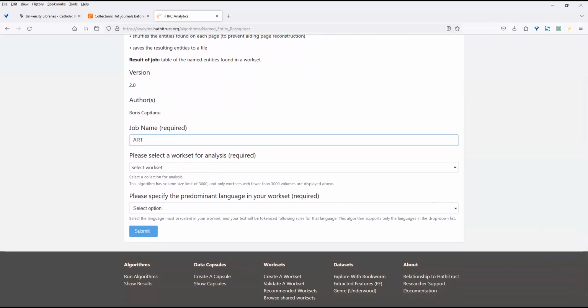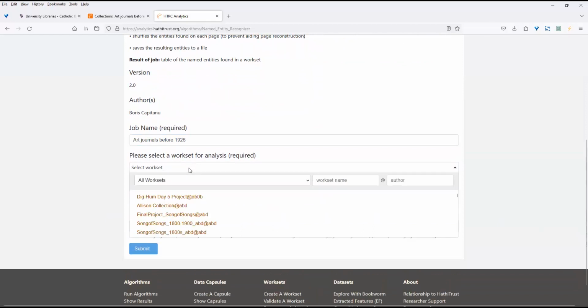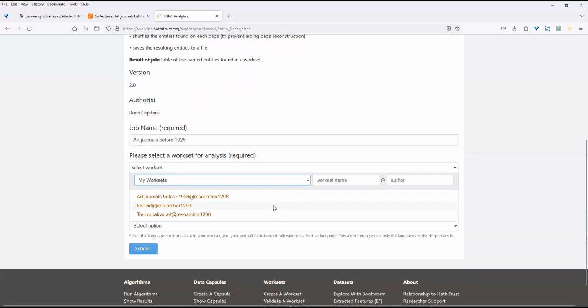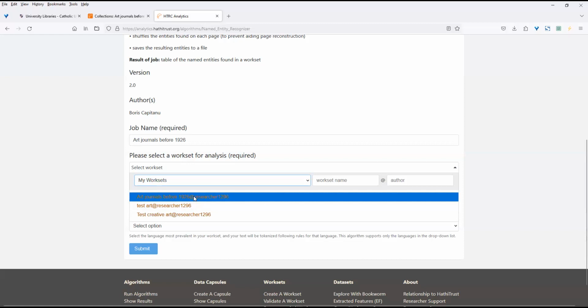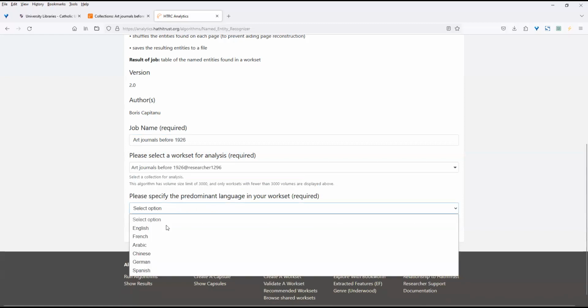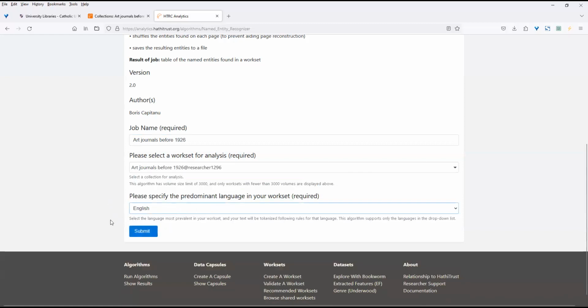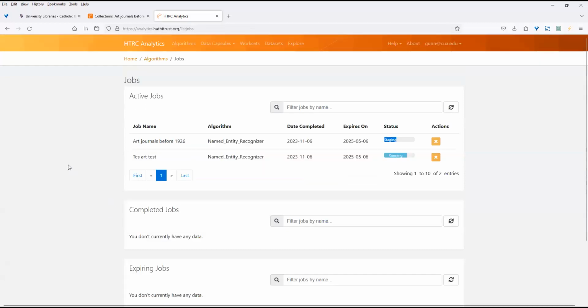So I'm going to do art journals before 1926. Thank you very much. Very slow typing. And it's going to say, which ones do you want to use? I want to use my usual ones. So I'm going to go to my work sets. All right, and there we go. So I'm going to click on that. And what language do you want? I want English, and it submits it.